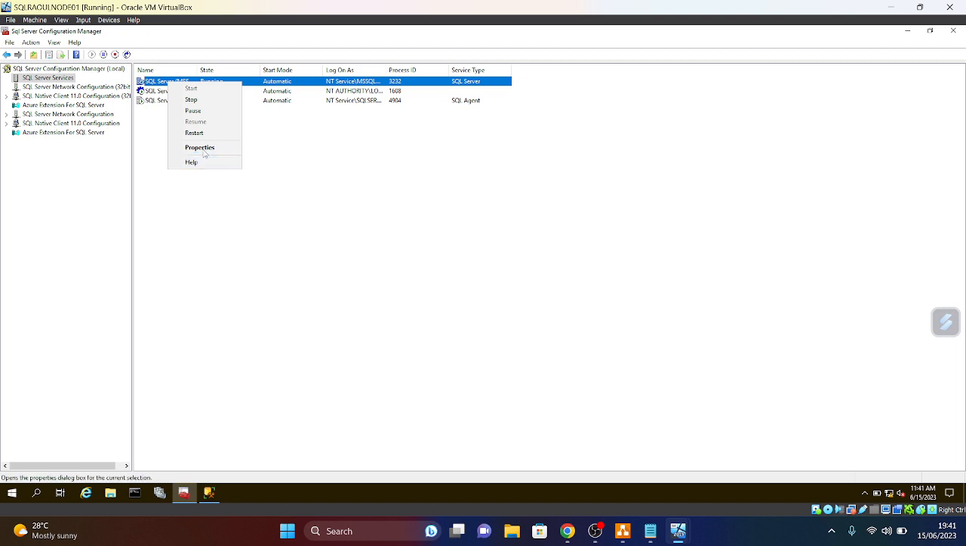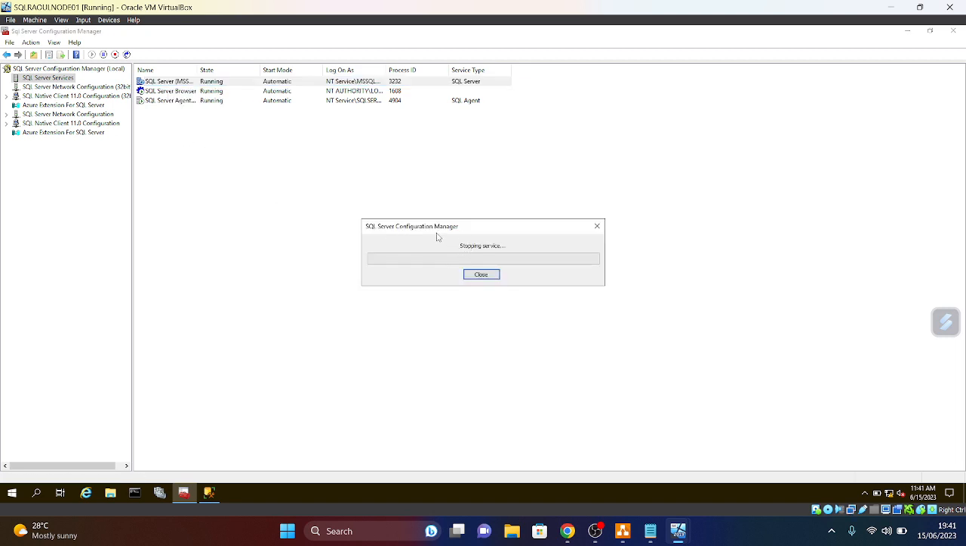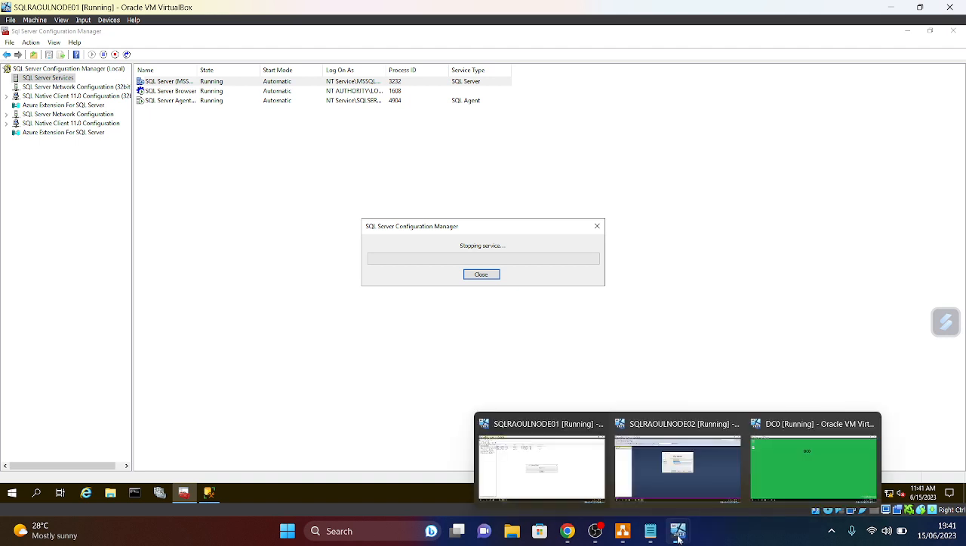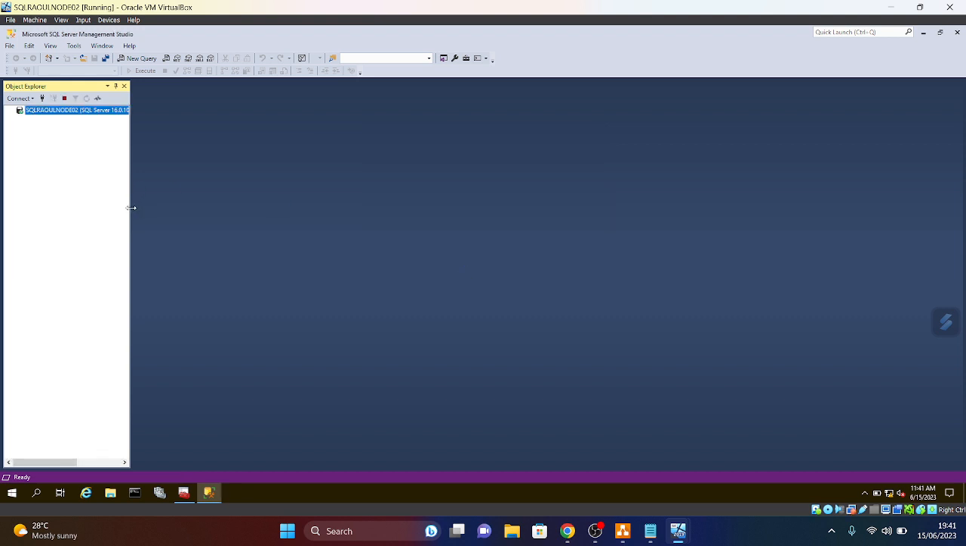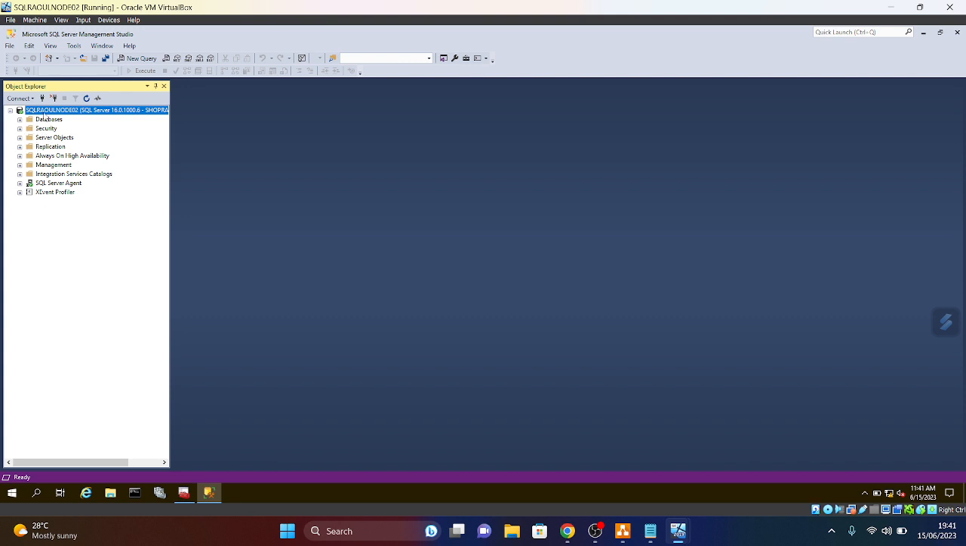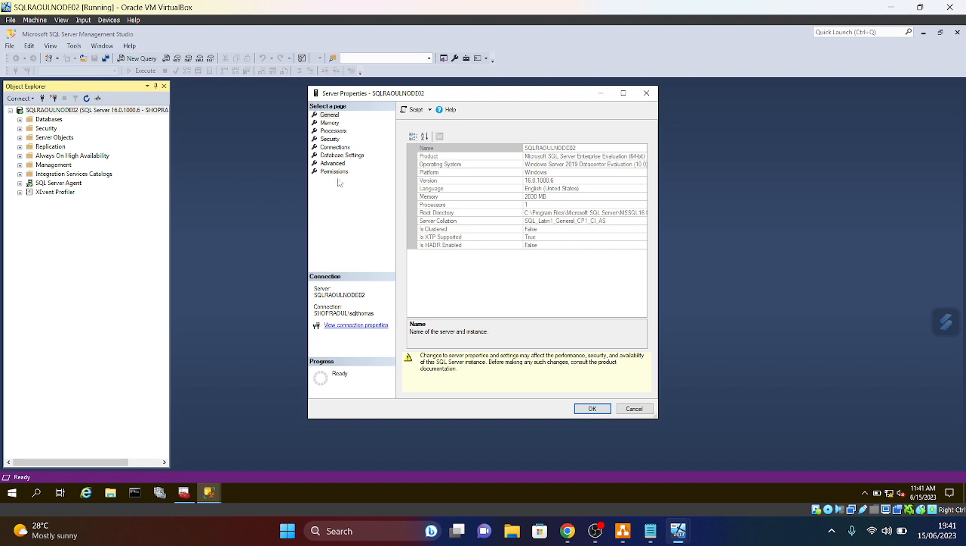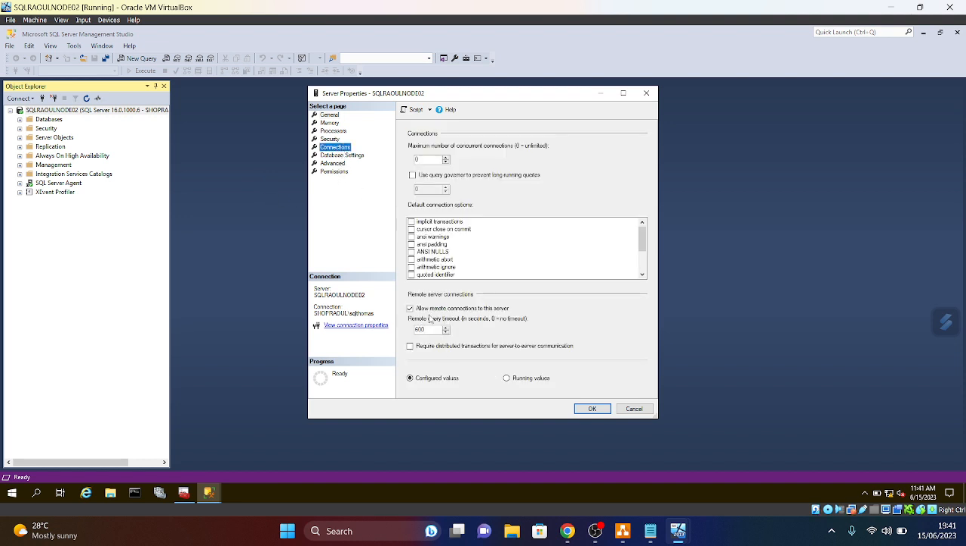Restart the services here. Then we can go back here, check this one, and try to connect here as well. To connect here, this is node 2. Click connect. Perfect, it's working correctly as well. We need to go here and double check the connection. Yeah, allow remote is checked.